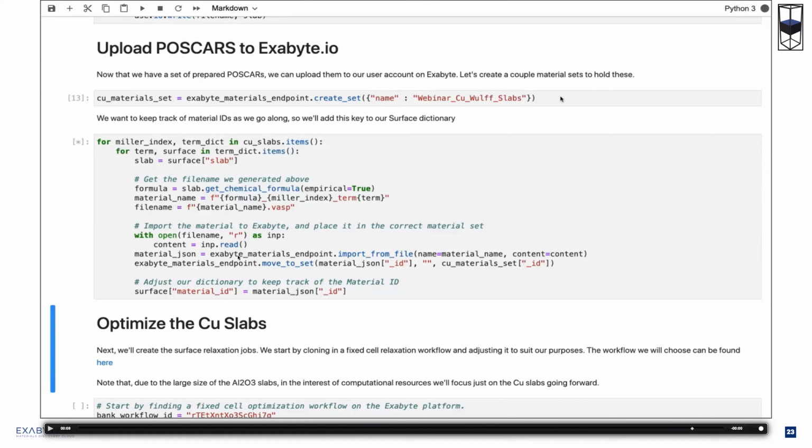And then I can say, all right, go ahead and open that up, read the file into content, and go ahead and call the API to import from that file content onto the web app. And then once I import the file, I tell it, go ahead and move that into a set. And then I can say, okay, inside of this dictionary I'm using to track all of these, go ahead and make a new key called material ID that'll actually store the material ID on our platform.